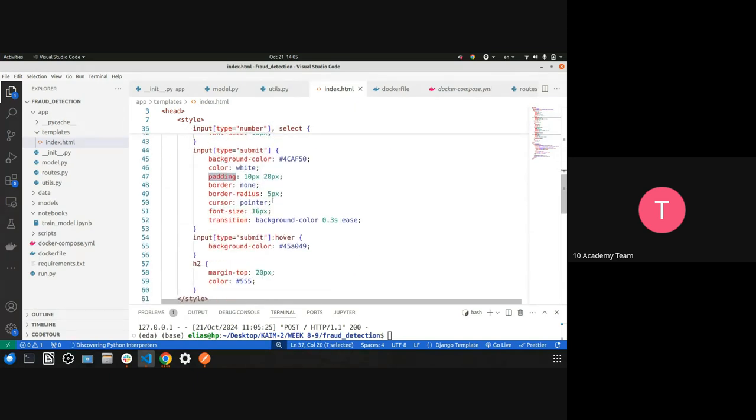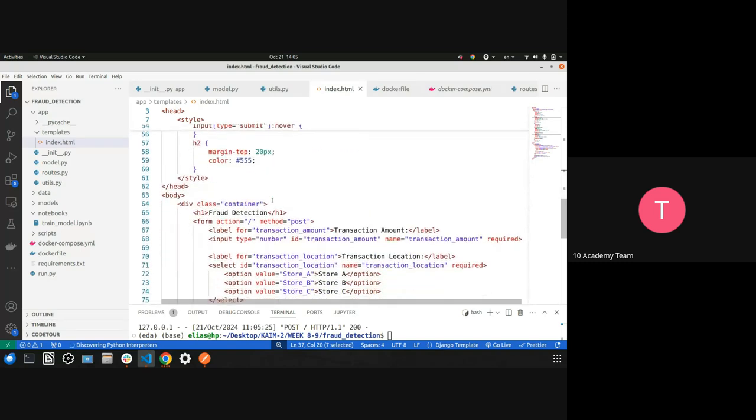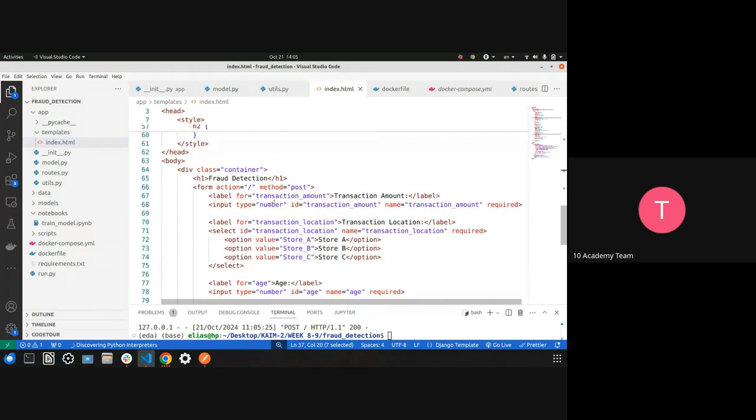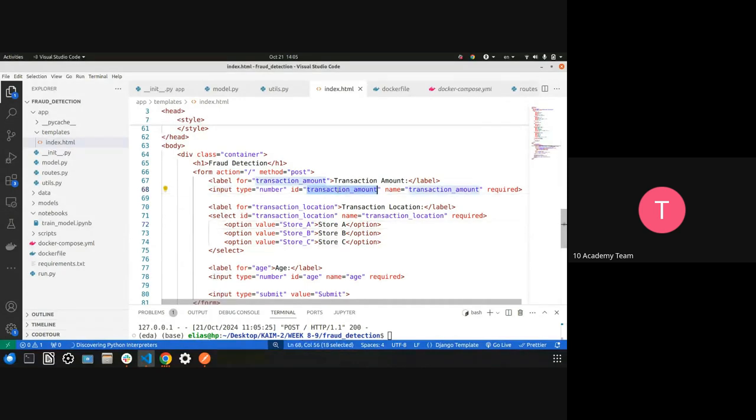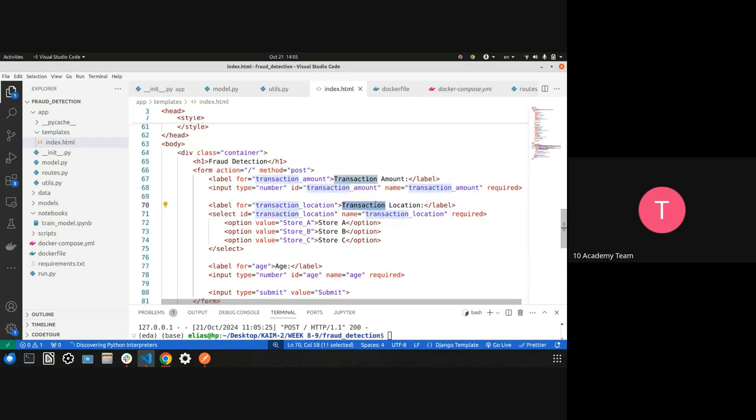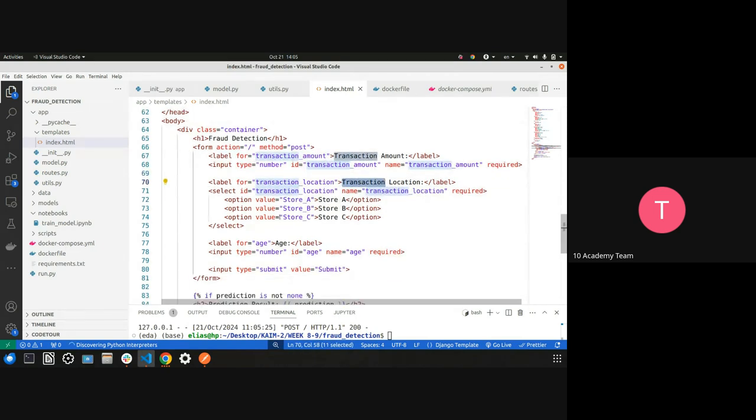It can go through its padding. I'm sure some of you are familiar with HTML, but I'm using markdown. The input has the name transaction amount, and the transaction location. The location options are in a drop down: store A, store C, and so on.